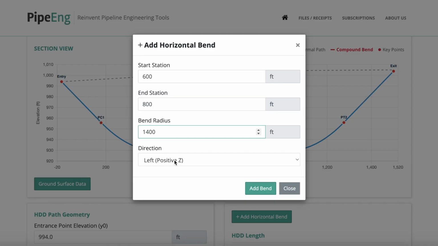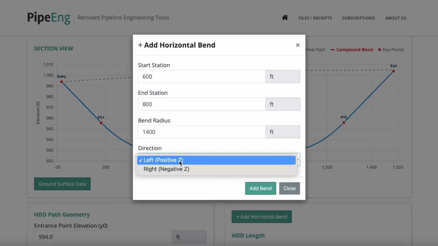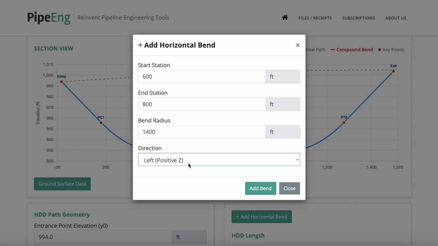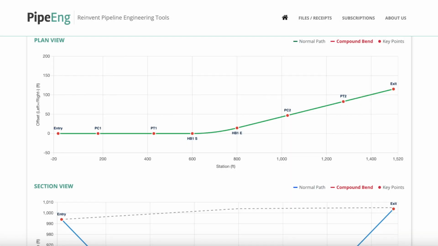And then for direction, this is really just for horizontal direction. You could either go on one side or the other side. So this is just about directions. For now, we can put it left or right, but let's leave it at the left for now. So then we click Add Band.